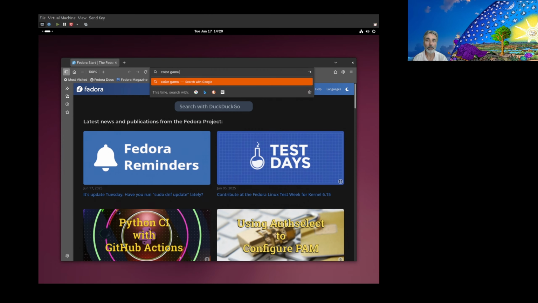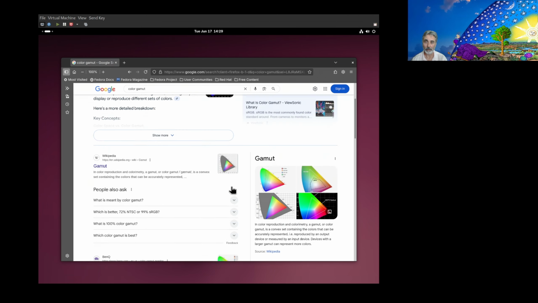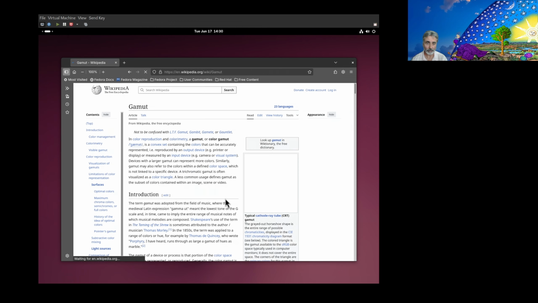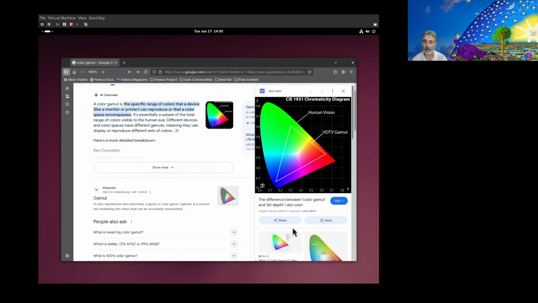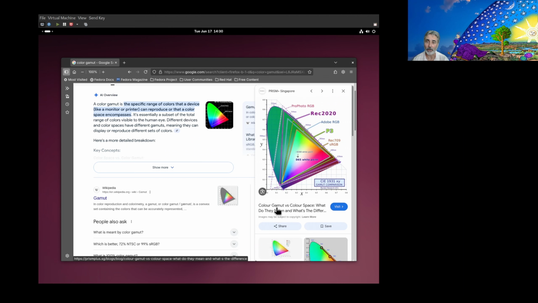Color gamut. You see this display right here? I was hoping it was going to give you a display of what the difference is. Here we go. This is a better one. See, RGB is right here. This is where most monitors display color.